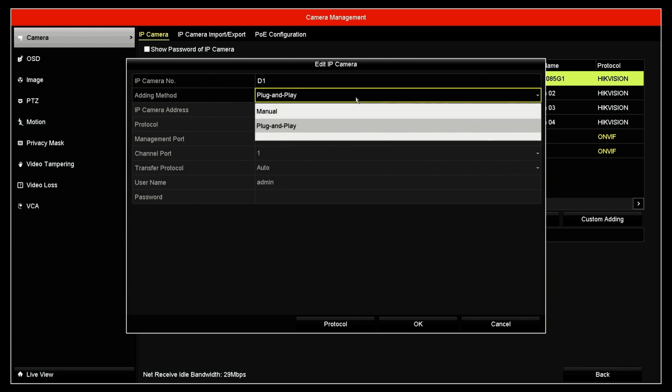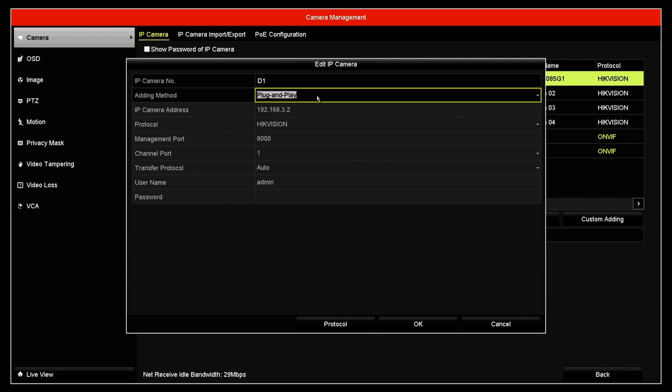But every time that you have a Hikvision camera, you can just leave it like that with a plug and play. It's going to work. And the IP camera address, you see I cannot change it here because it's the NVR giving the camera this IP address. Here's the protocol, the Hikvision protocol, the original one, the port, and the channel and everything else, right?